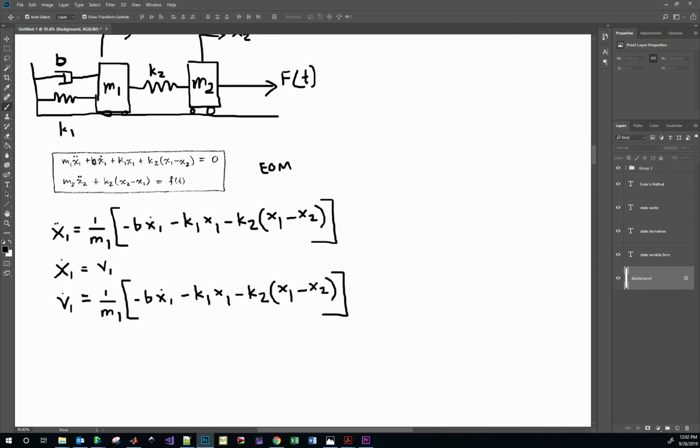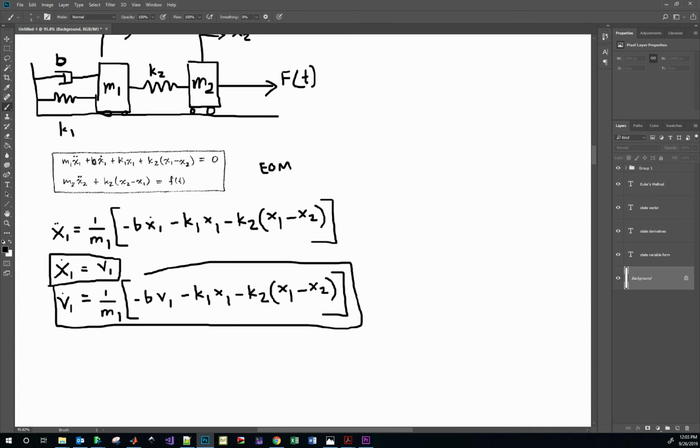All right, and then I'm going to come in here and we are going to replace this with this right here. So I'll come in here and erase it, and I'll come back here and add v1. And now we have two equations. They're both first order ordinary differential equations. And we're ready to move on to the next one.